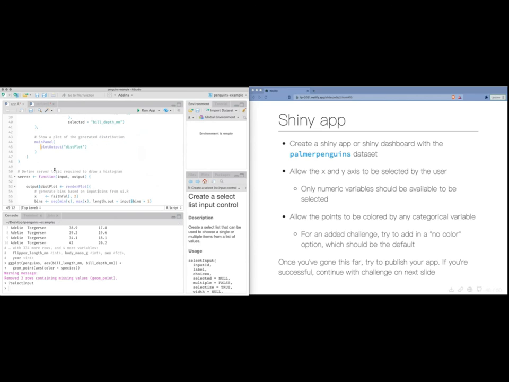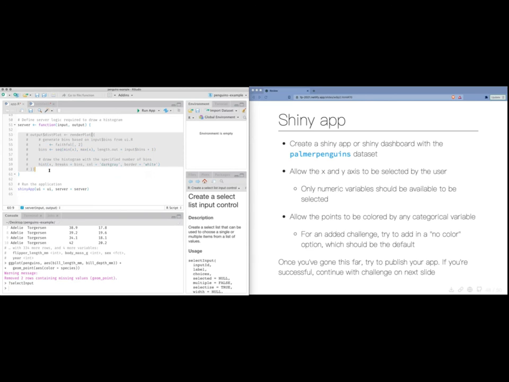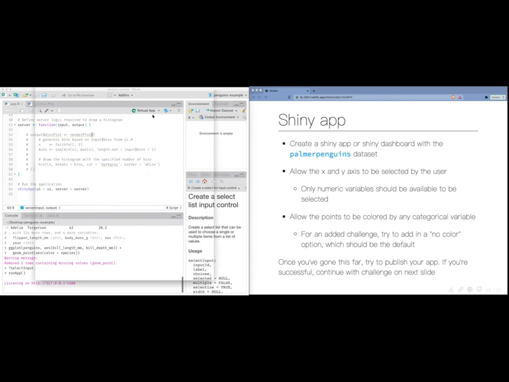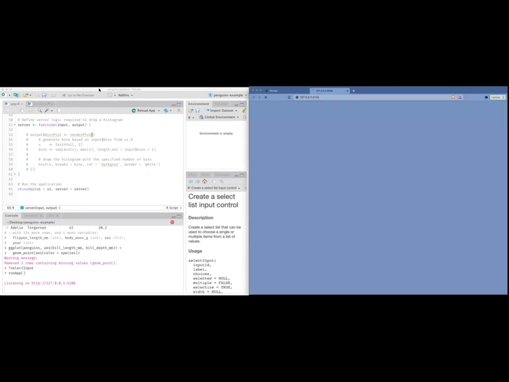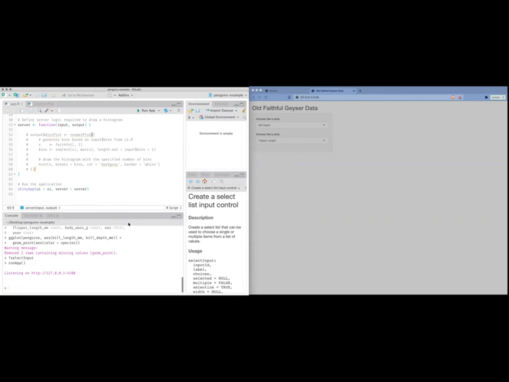Okay, so let's just comment this out for now, and we're going to comment all of this out for now and just run this thing to just see what that part of it looks like. Okay, so here it is, bill length, bill depth, right? Flipper length. Okay, so we have two select inputs. Choose the x-axis, choose the y-axis. So that's good. We're getting there.